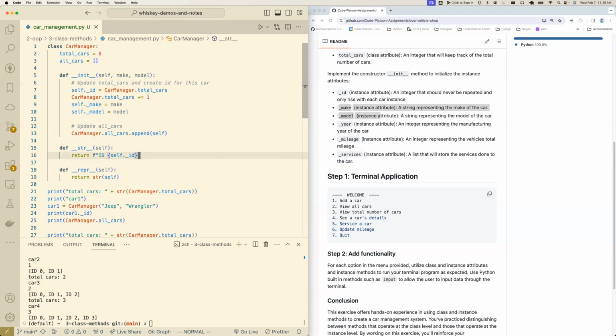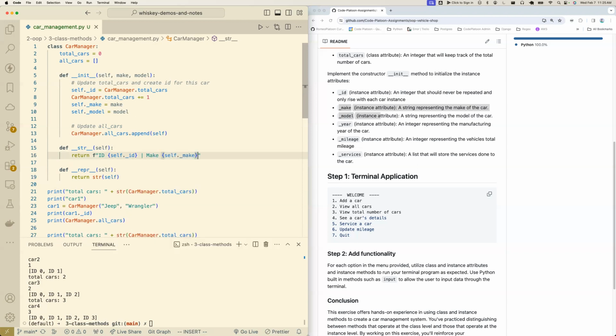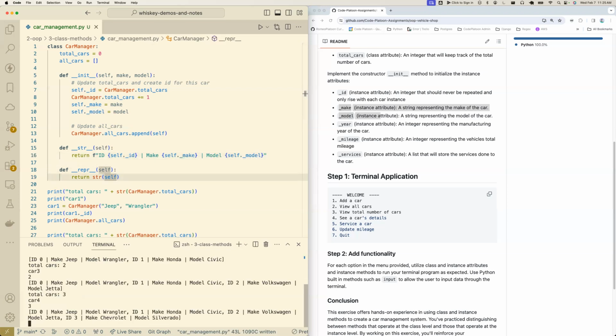Okay, and then after that, you could just add make, and then with the curly braces, self.make, and the same thing for model. Awesome. And let me go ahead and run that code and make sure that works. Yeah, there we go. Awesome. Thank you, Crystal, and great job. And do folks have any questions?